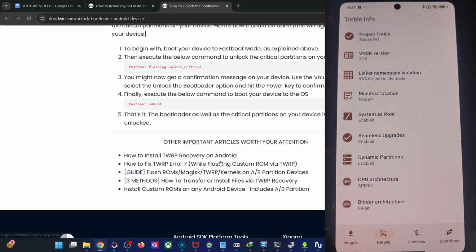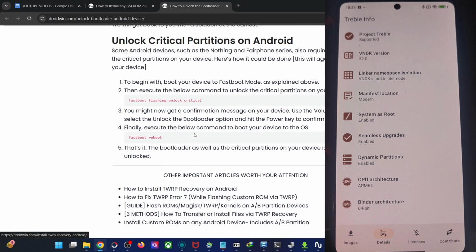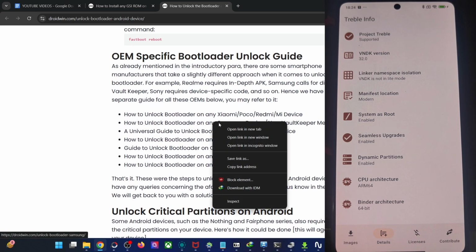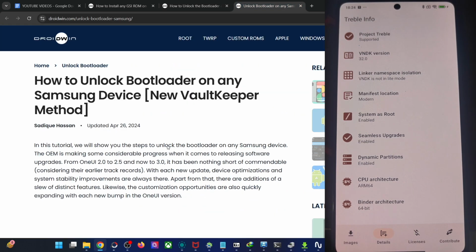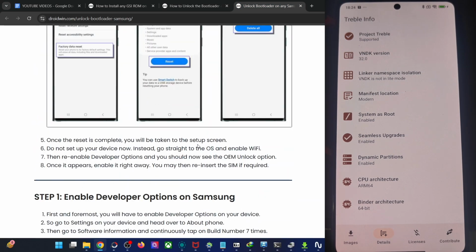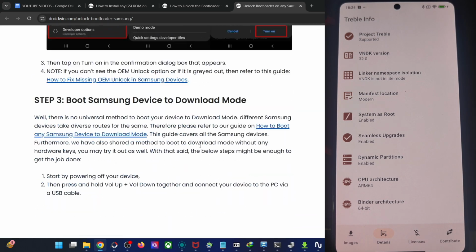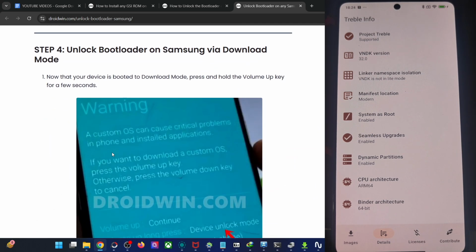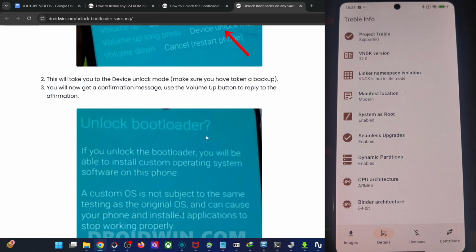In case of Samsung phones, you have to boot the phone to the download mode. Once it's in the download mode, long press the volume up key to go to the device unlock mode. Once you're inside the device unlock mode, once again press the volume up key to unlock the bootloader. Let me show you once again. In the download mode, press the volume up key, and once again press the volume up key, and that's it.